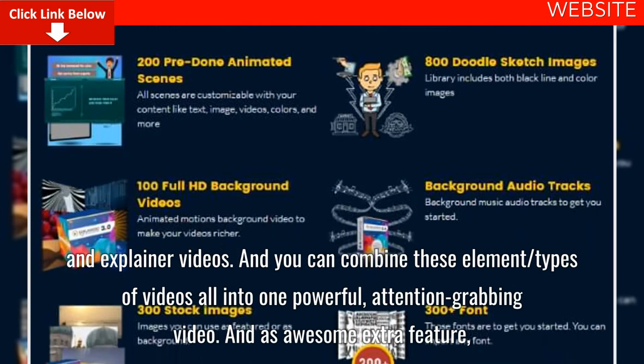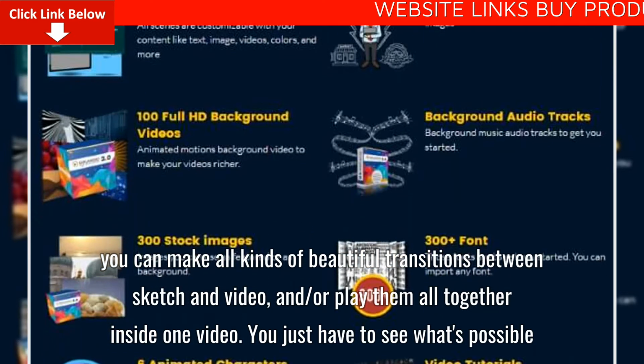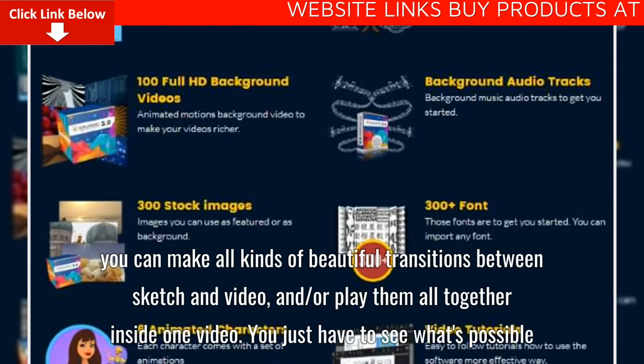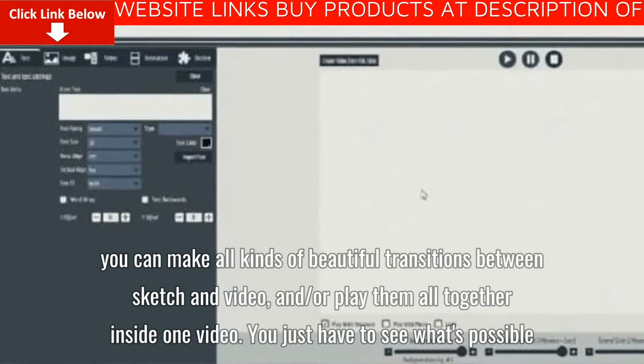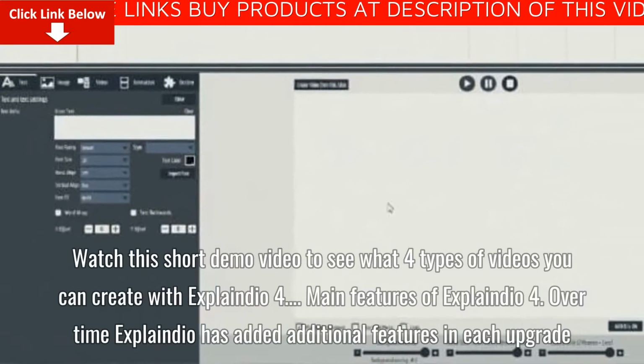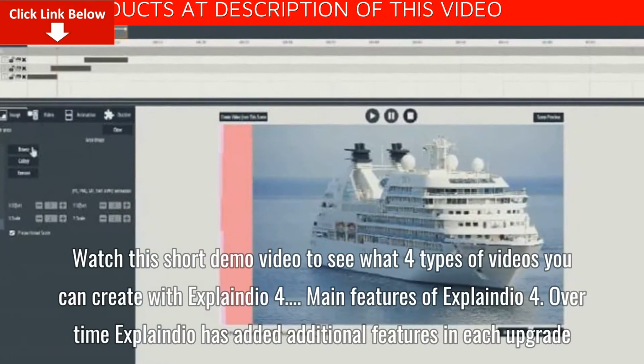And as an awesome extra feature, you can make all kinds of beautiful transitions between sketch and video, and/or play them all together inside one video. You just have to see what's possible. Watch this short demo video to see what four types of videos you can create with Explaindio 4.